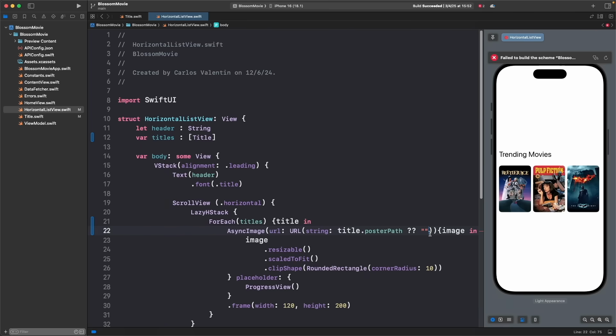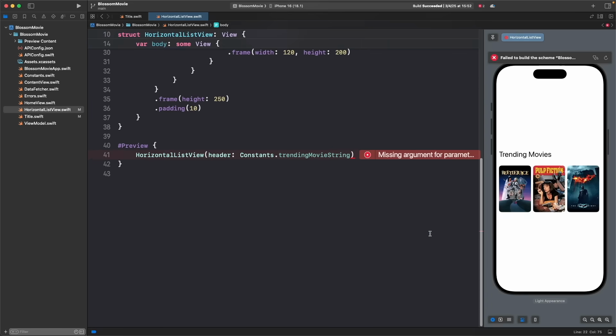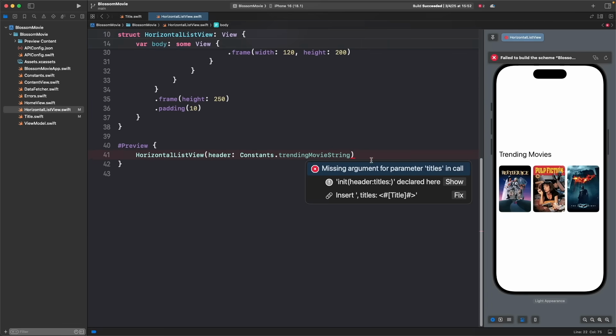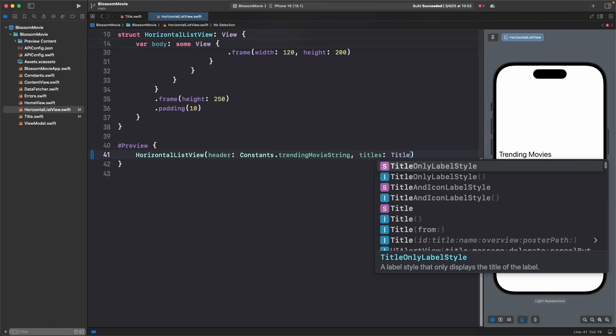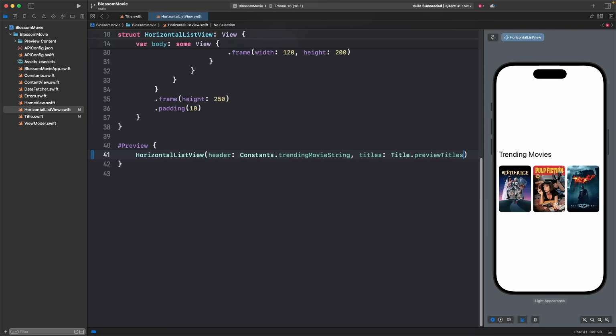We have one more error in this file. The preview requires an array of titles to compile. Scroll down, click on the error, and select Fix. This adds the titles parameter, which we can set to Title.previewTitles to resolve the issue. Our sample data coming in clutch. We're ready to go with this file.